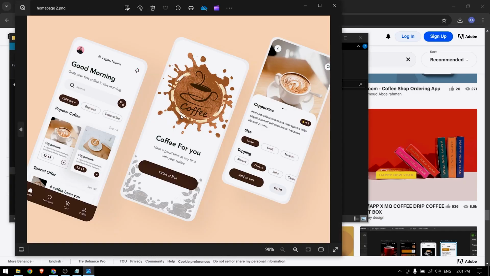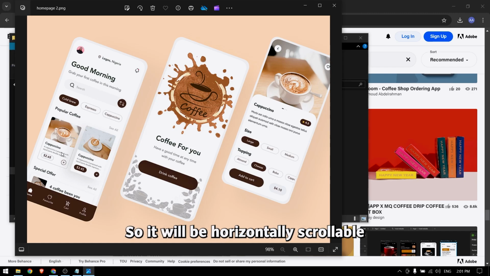So for the homepage, I think I can get the same thing here for popular coffees. It will be horizontally scrollable, and the special offer will be vertically scrollable. And at the top, instead of this notification, we will have the search, we will have the profile, the logo of our application. And down here, we will have the homepage, we will have the favorites, and we will also have the Google Map location so that the user can find the store location from the Google Map.